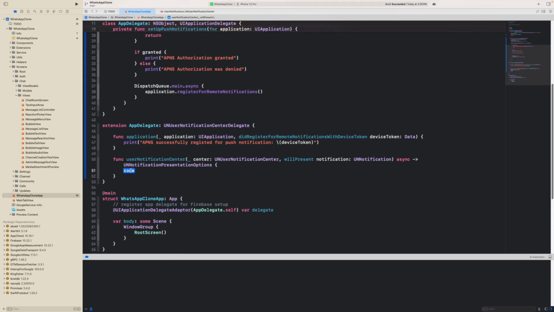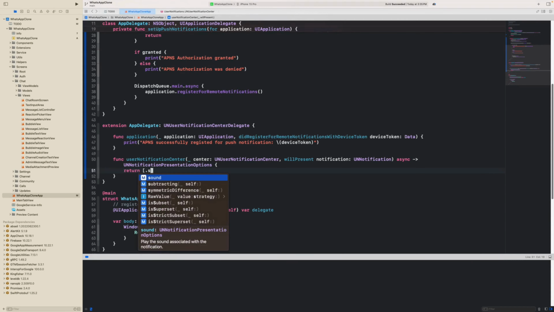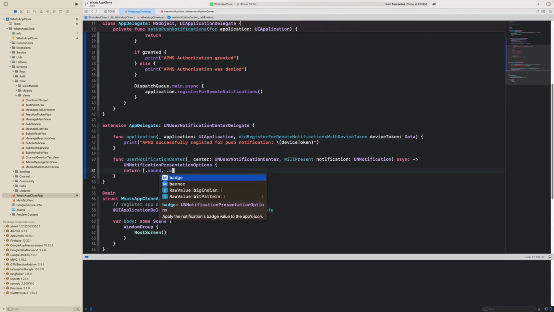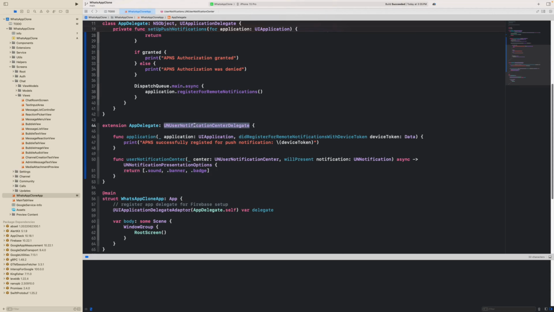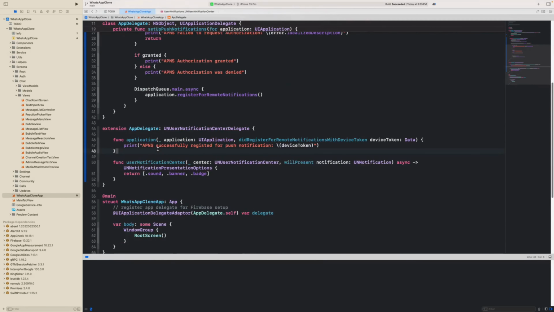And really what I want to do here is I'm just going to return sound. I want to return sound, banner, and what else? Badge. Okay. And again, you could jump into these user notification center delegates if you're curious about all of the methods that it contains. And so with that done, I think we're pretty much set to go.